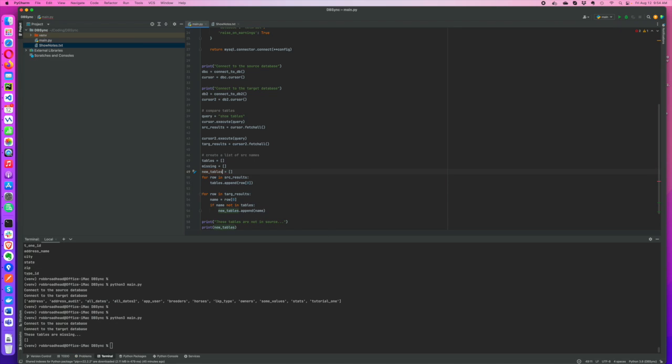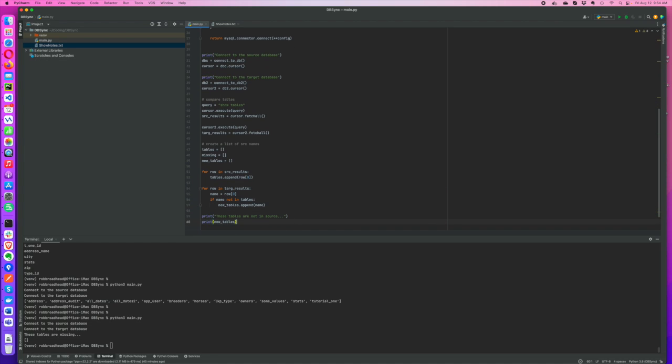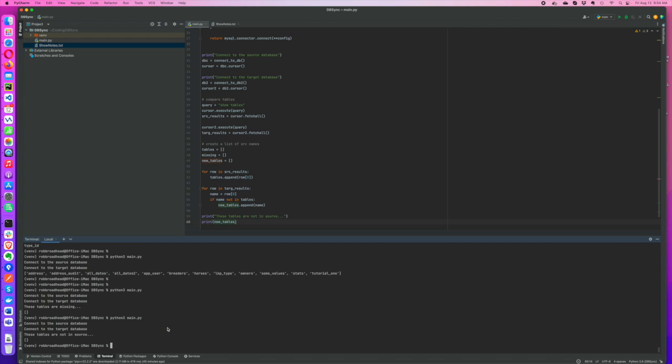So I've got my tables, missing tables, and new tables. If they exist in the target but not in the source, that means that they are new tables, and so we don't have any. But we want to do the reverse, or the different comparison.